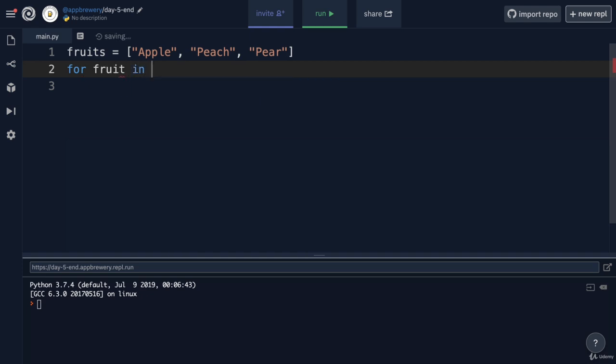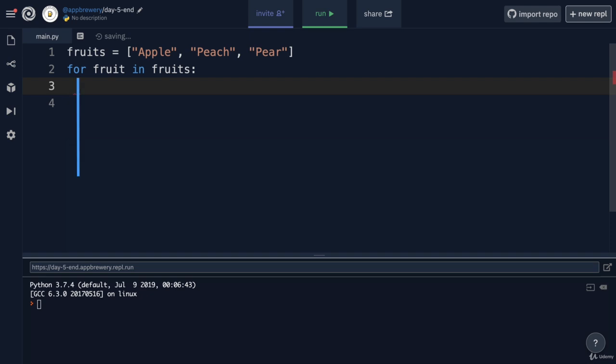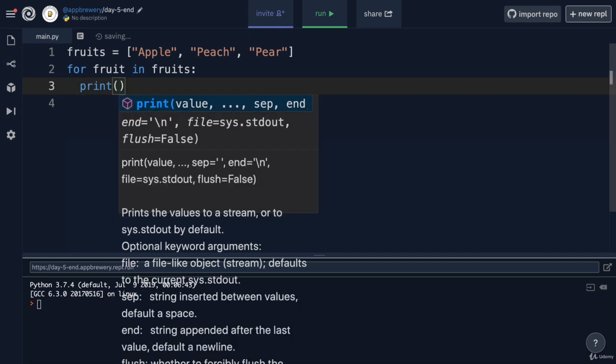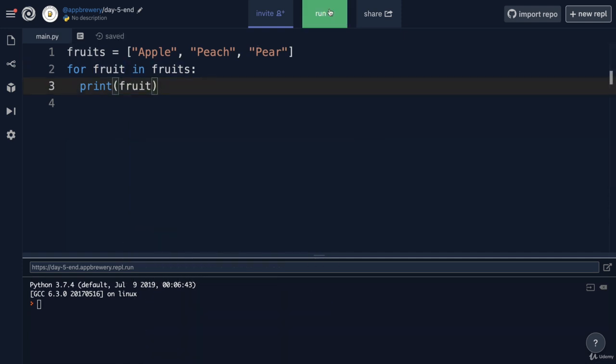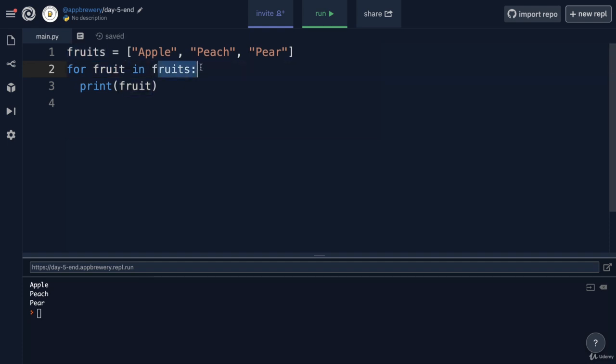And then we use the in keyword, and finally the list that we want to loop through, which is our fruits here. Now we cap it off with a colon, and we go on to the next line, and notice how it's indented there. Now I'm going to go ahead and print the value of each of the fruit variables. And if I run this code, you'll see that it loops through my list of fruits, and for each of the fruits inside the list, it prints it out into the console: apple, peach, pear, in that order.